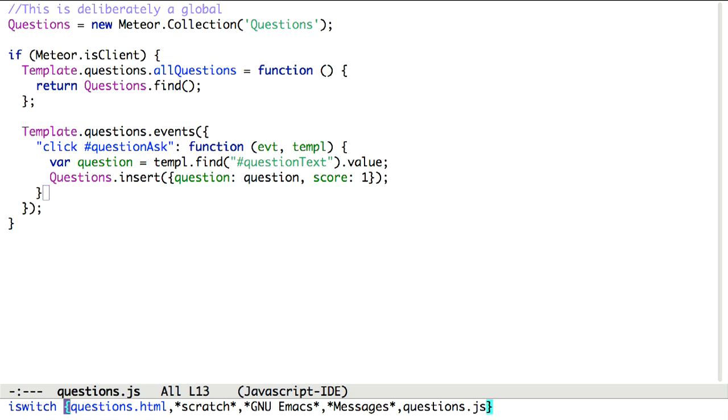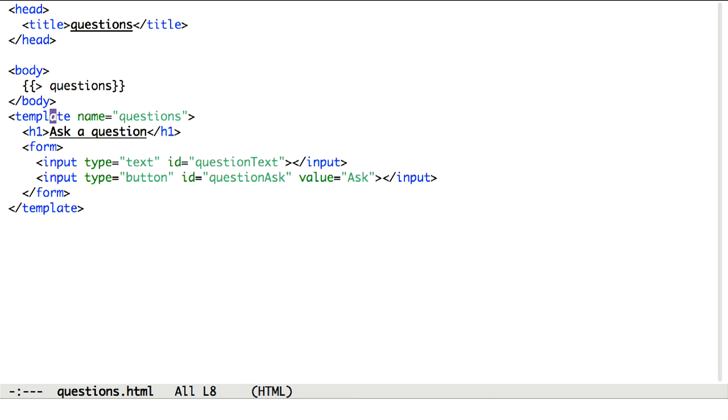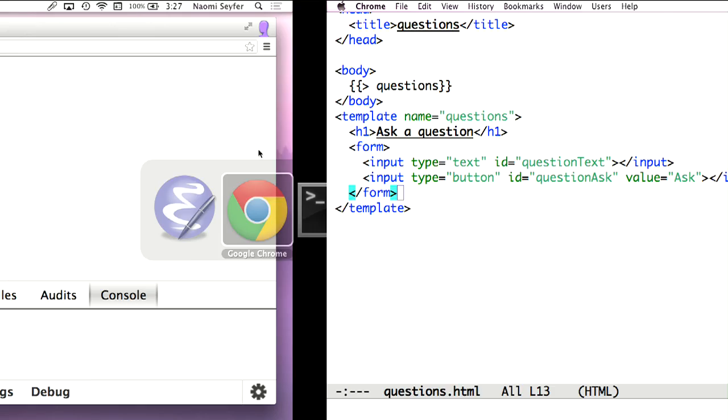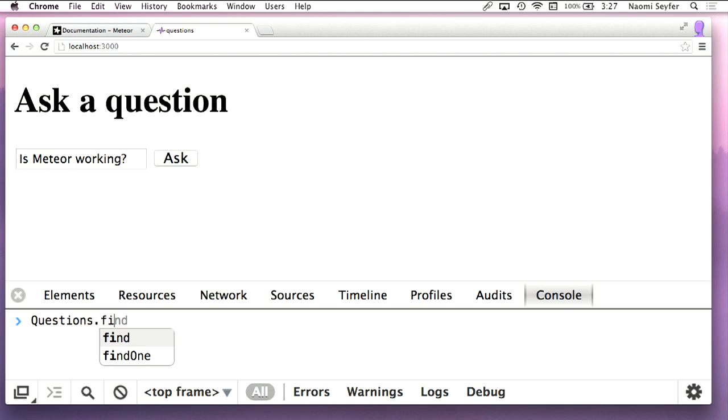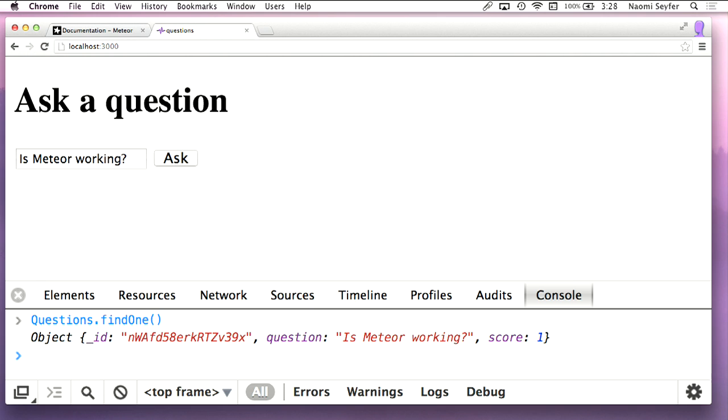So over here in our HTML, let's do that. Is Meteor working? Ask. Okay, so questions.findOne. Oh, hey. I successfully inserted it into my collection. I can see in my console questions.findOne returns me the question that I just asked.